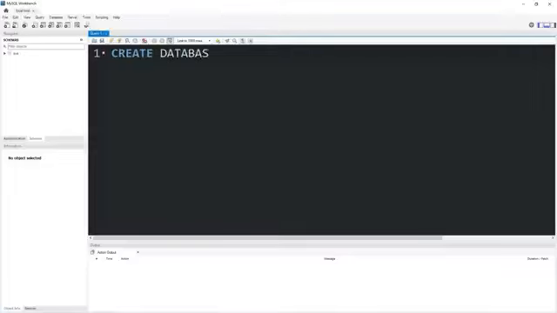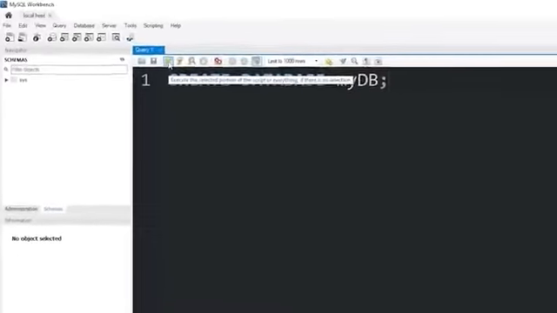Create database, and then we'll need a unique database name. What about MyDB? Then it's important with all SQL statements to end each statement with a semicolon. It's like the period at the end of a sentence. That's how we know that the statement is complete. So you'll need these three words: create, database, then a database name. We just named our database MyDB. Hit this lightning bolt button to execute this statement.